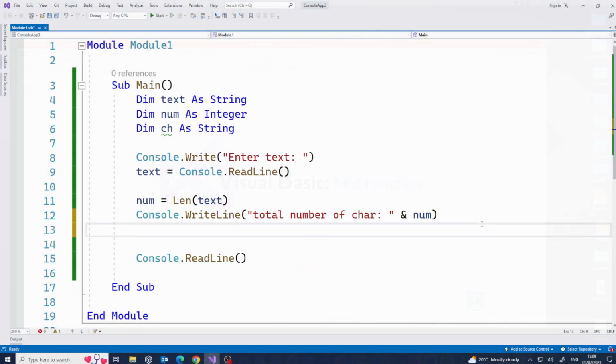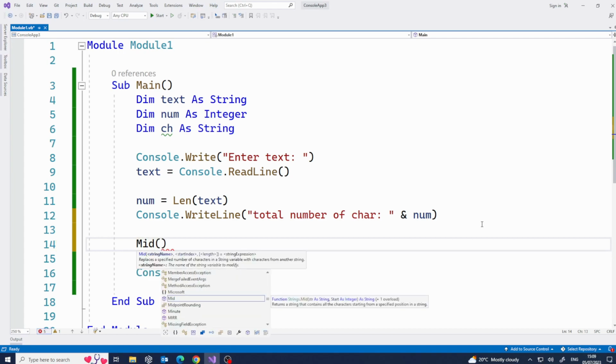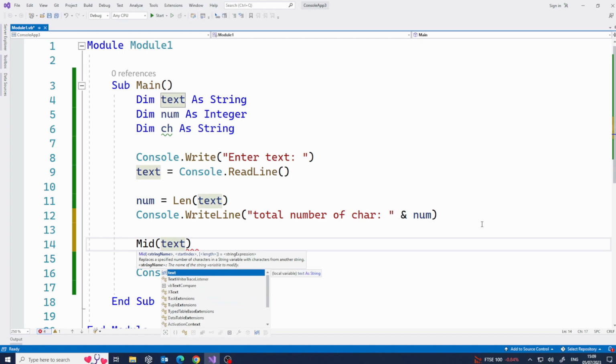Now we want to do the same thing with the mid function. If I type in the word mid, then I open bracket, and I want to interrogate the variable text. First you specify which variable you want the function to look into. I want you to look at this variable called text.